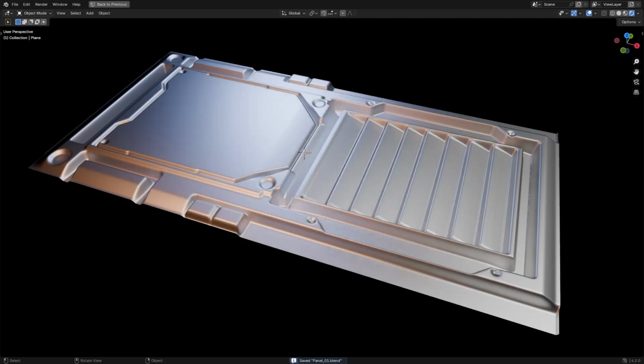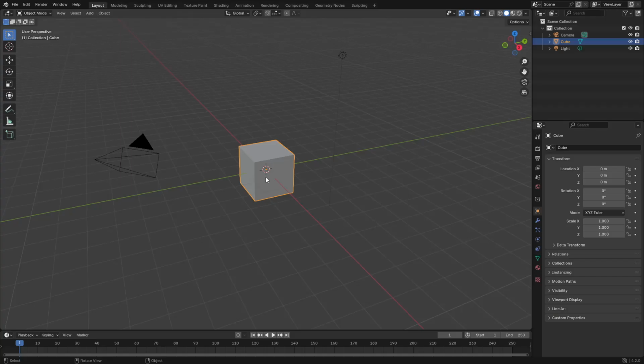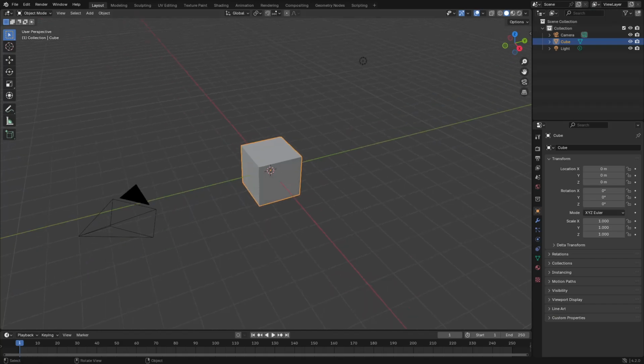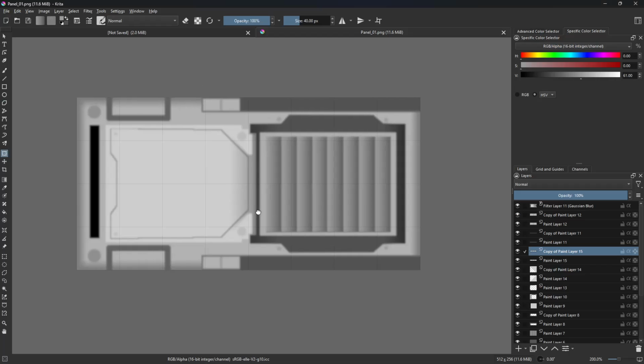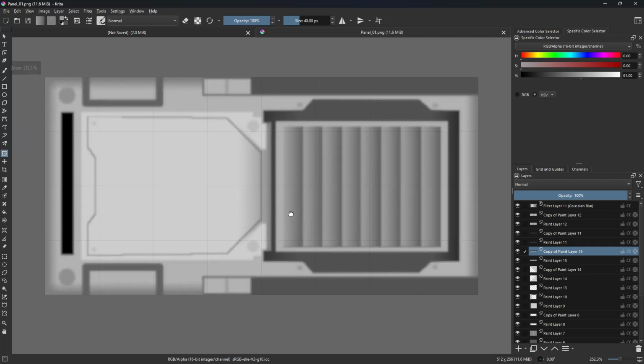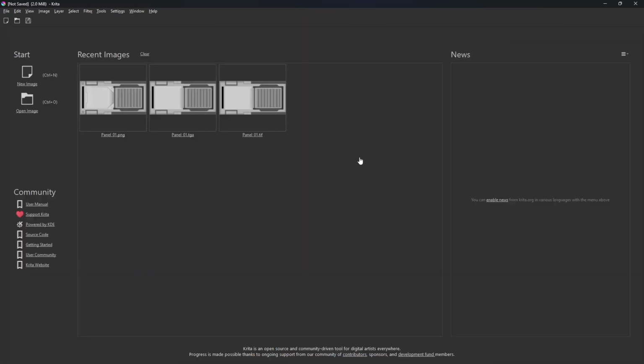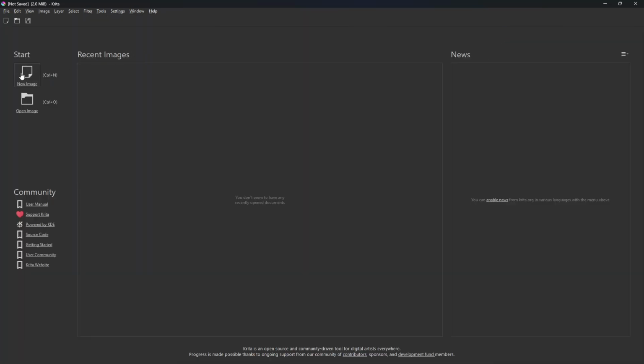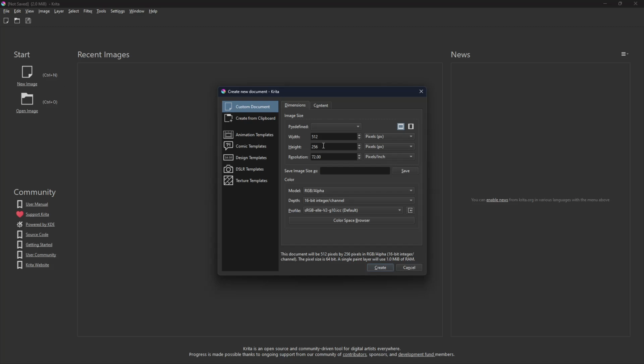Let's just save that out. Do a new scene so we're ready over here later. And we're going to go to Krita. You can see how that looks after you create it. Go ahead and exit out of that. Clear all those. Let's do a new one.